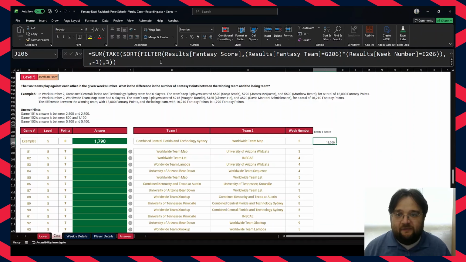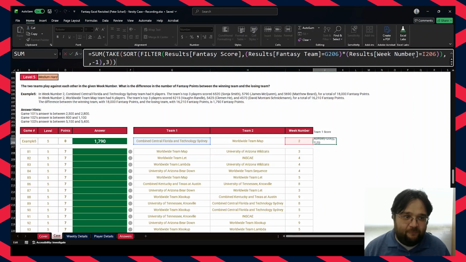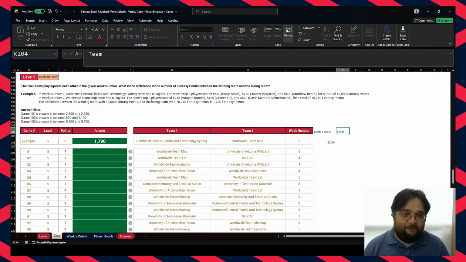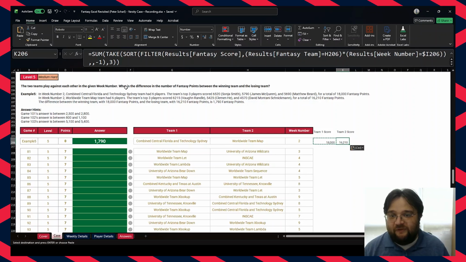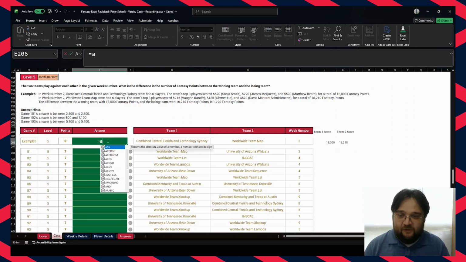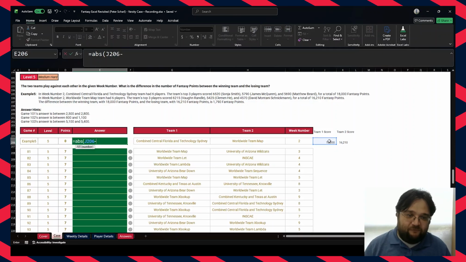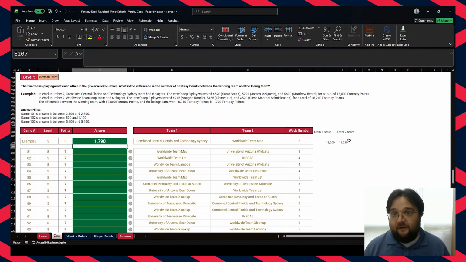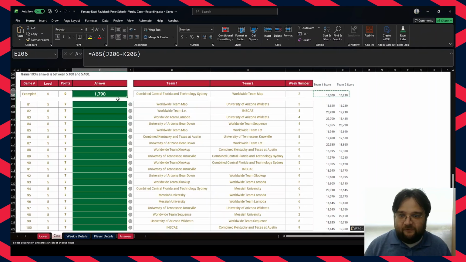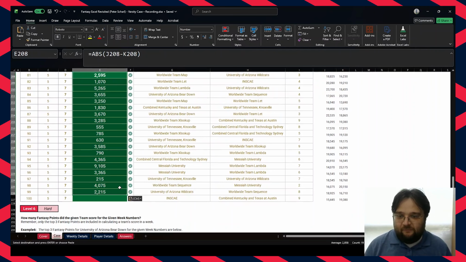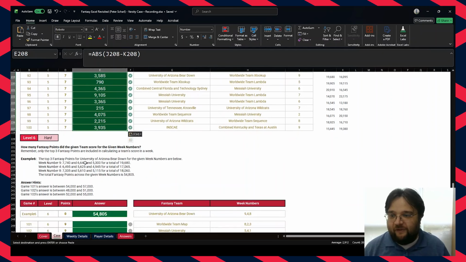To make it easy, let me just take a quick look. I'm going to do a little bit of locking here. I'm going to lock the week number, so that when I copy and paste over here, for the Team 2 score, I get that Team 2 score. And because the question is looking for the difference in the number of fantasy points, we could take the absolute difference between these 2 scores, and that will tell us the difference in points. So let's go ahead and apply this to the rest of the games. Oops, missed one. That's how you solve level 5.